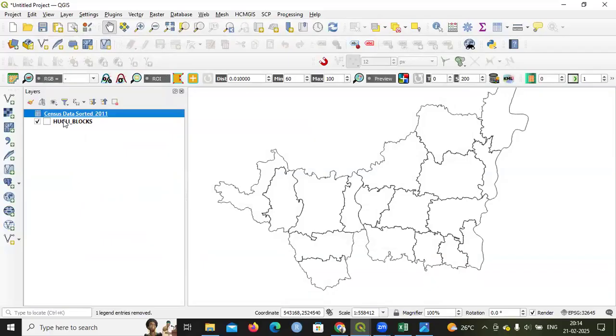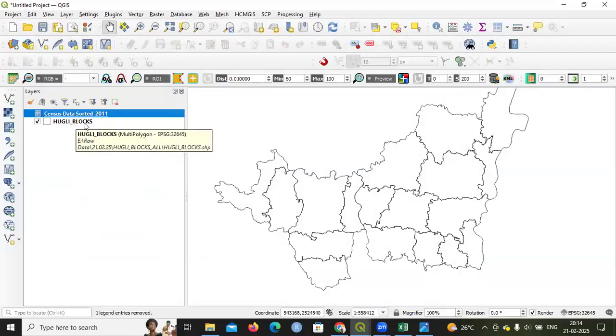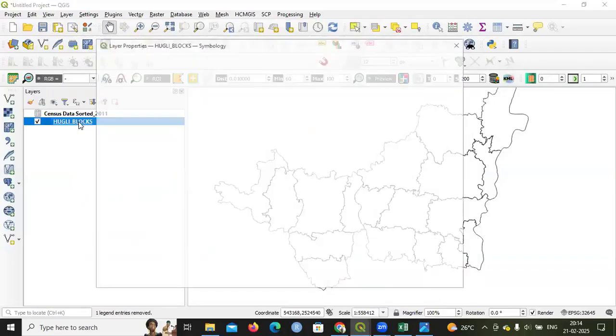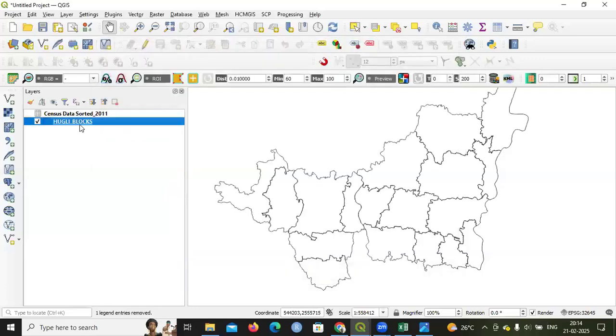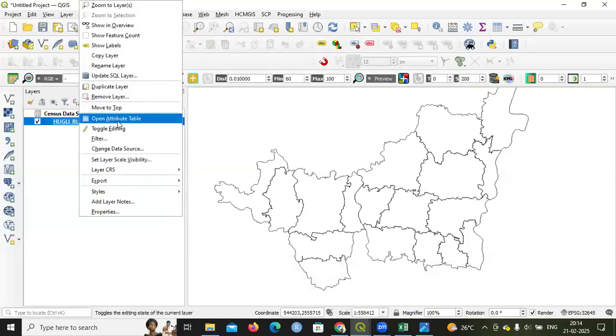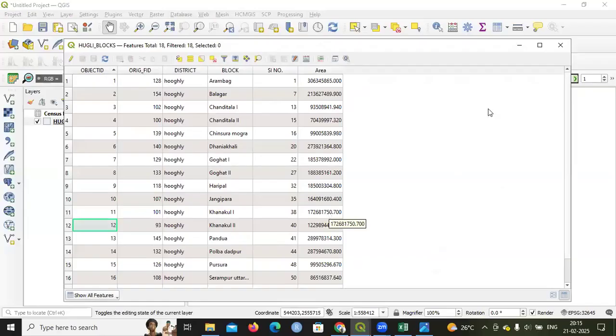Now, the second step is to join this particular census dataset with your block shape file. Just double click on this particular dataset, Hooghly block. Then go to join. But before joining, I want to see the attribute table of this dataset. So now only 7 columns are there: object ID, object field, district, block, serial number, and area. These 7 or 6 columns are available right now.